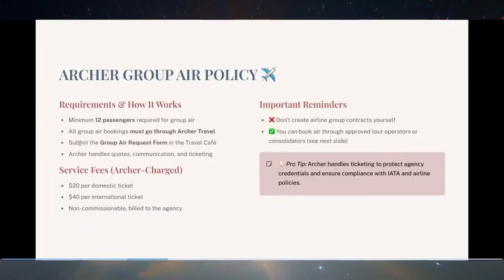All right, now, so you submit that group air request form that I just showed you in the Travel Cafe. Archer handles quotes, communications, and ticketing. That's why we let them do it. Thank you, Archer Travel. Service fees, Archer charges: they do $20 per domestic ticket, $40 for international ticket. It is not commissionable, bill to the agency. So this is a part of their deal for doing the group request, okay? Now, on top of that, I will let you know that you need to add your own fee, right? So don't create airline group contracts yourself because it needs to be managed by Archer.